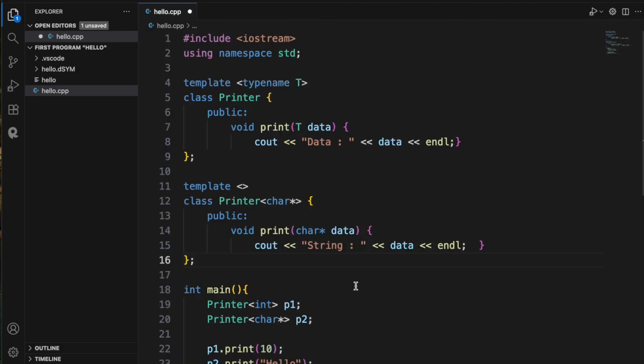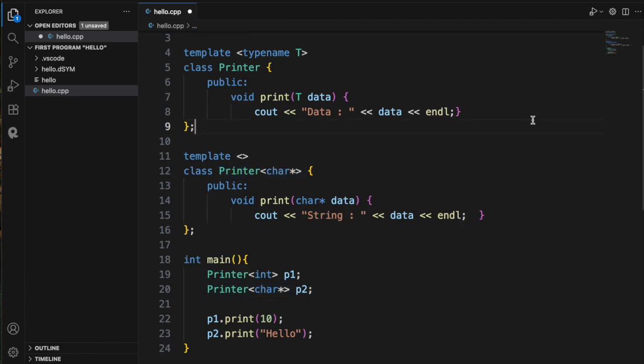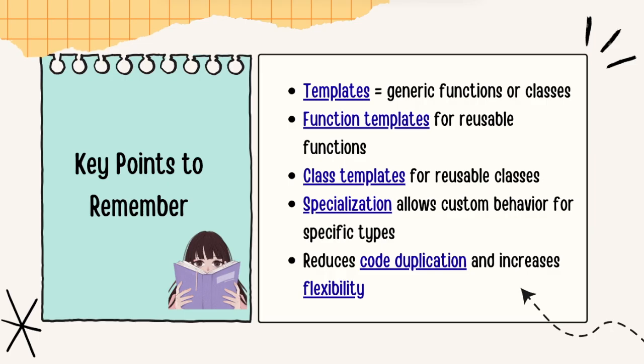Sometimes you want a specific behavior for a certain type. That's called template specialization. Here, Printer char star has custom behavior for strings, while other types use the generic template. Templates are extremely useful when writing generic and reusable code in C++.